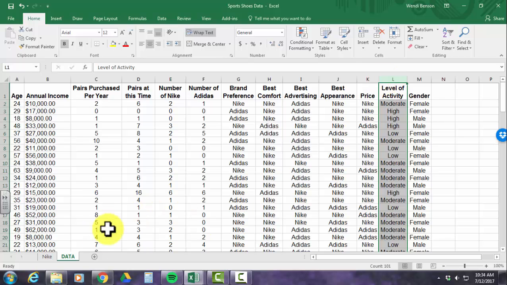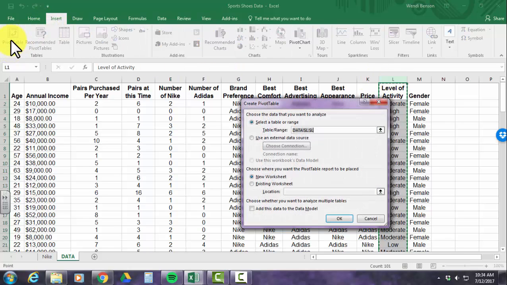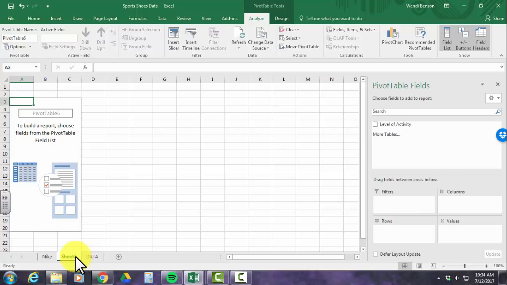So let's go ahead, make sure you're back in your data. You can go ahead and highlight level of activity if you like. Then go to Insert, Pivot Table. It's already selected. New Worksheet is the option that we want. Click OK. Go ahead and label this. And if you double click it, you don't have to right click and rename. It'll highlight it for you. And you can just put level of activity.